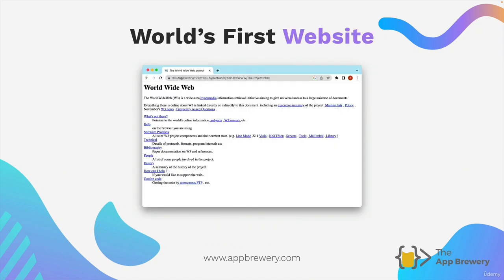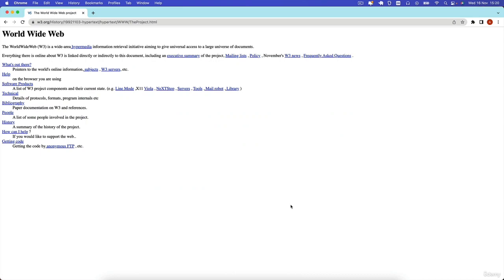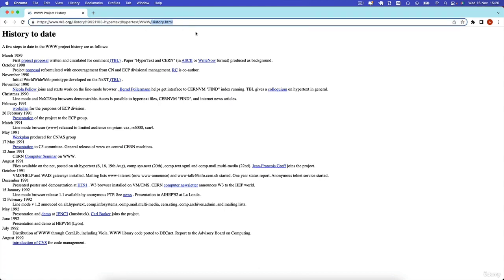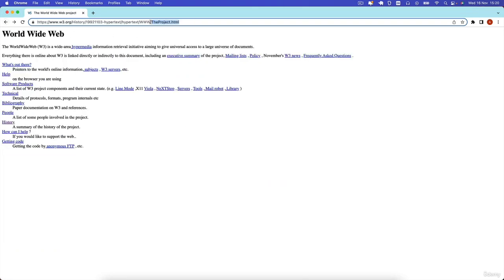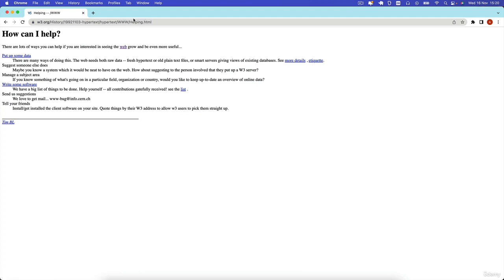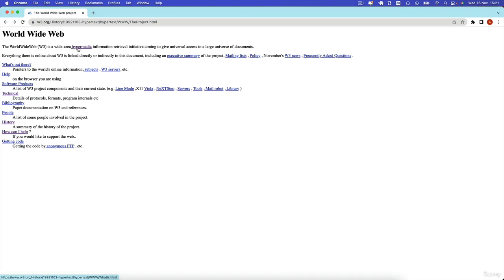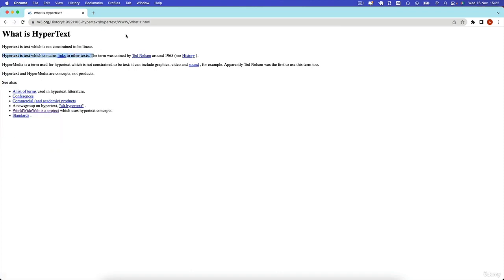Now, if we take a look at the world's first website created by Sir Tim Berners-Lee, who also happens to be the inventor of the internet, then you can see it's filled with these hyperlinks marked in blue. And exactly as you would expect, if you click on any of these hyperlinks, it takes you to another document, another HTML file. So if we go back, you can see that we were on project.html, and if I click on one of the hyperlinks, then it will take me to another HTML file. And this is how hypertext works. And there's even a link on this website explaining exactly what hypertext is.